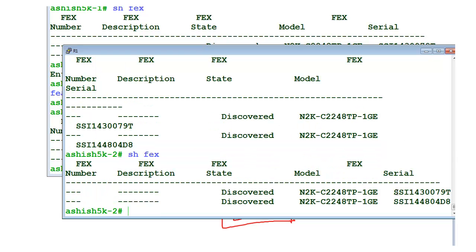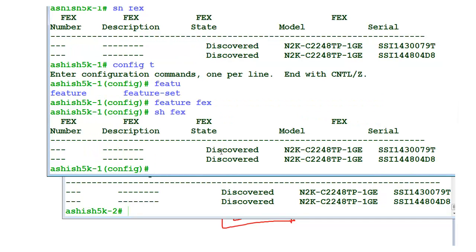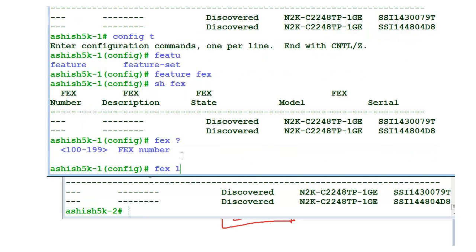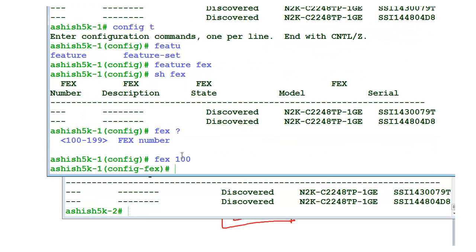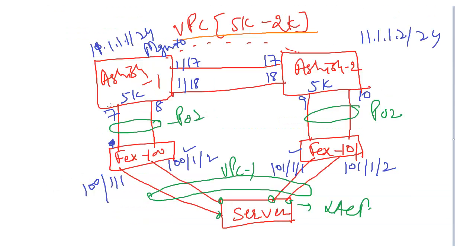These are the serial numbers of two FEX devices. Right now I will be using only one FEX per device. It is showing both because we also have interlink cables. That topology we will discuss next time, but let's concentrate on the first one. So first of all, we have to give a number. I'll make it FEX 100. Okay, FEX number has been given, and you can see in this topology that we have port number 7 and 8.